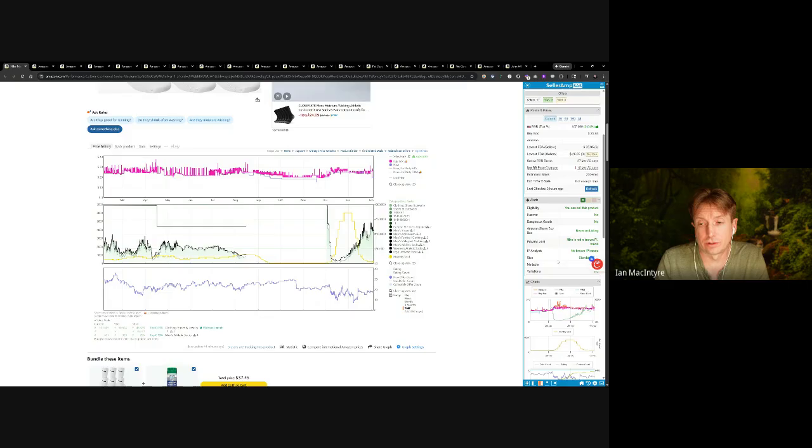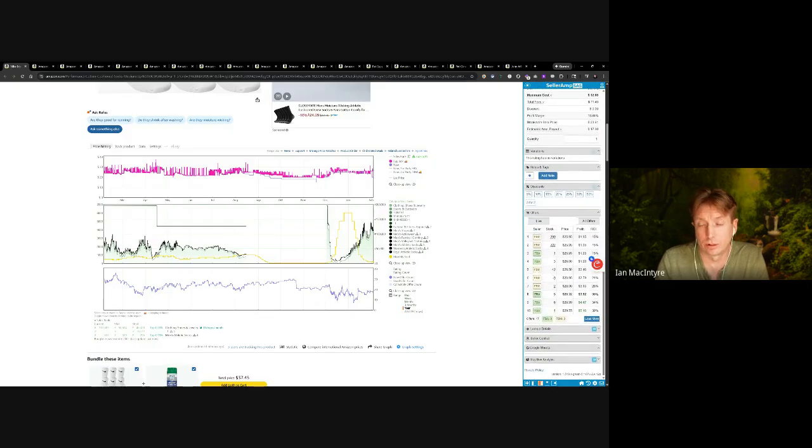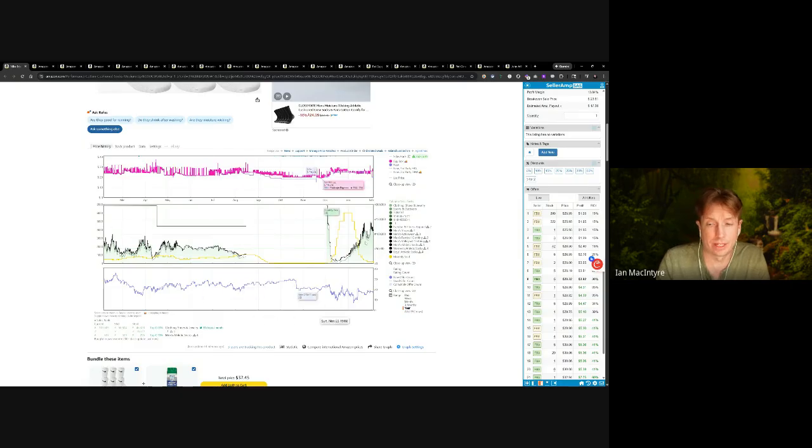But we can start to see when one of the other main things that I like using SellerAmp for is the sellers down here. I like to see what's going on with sellers. This is paired with what's going on with Keepa, this tells you so much.